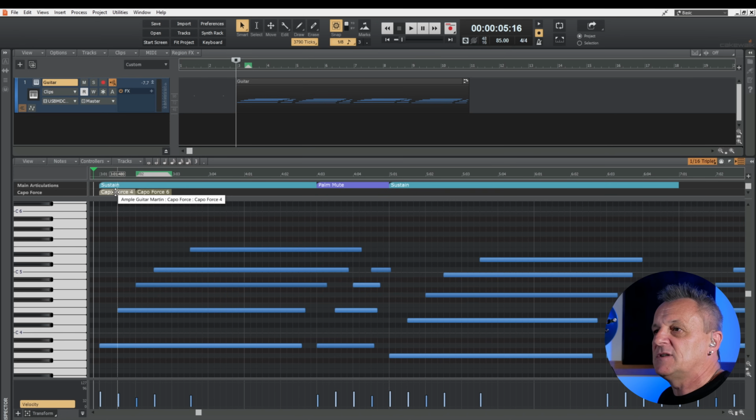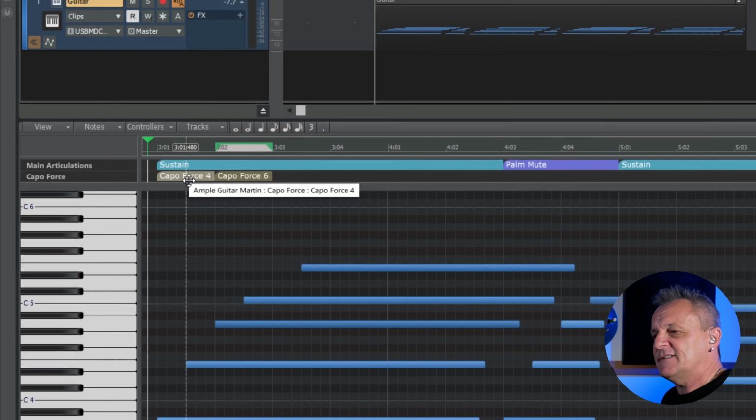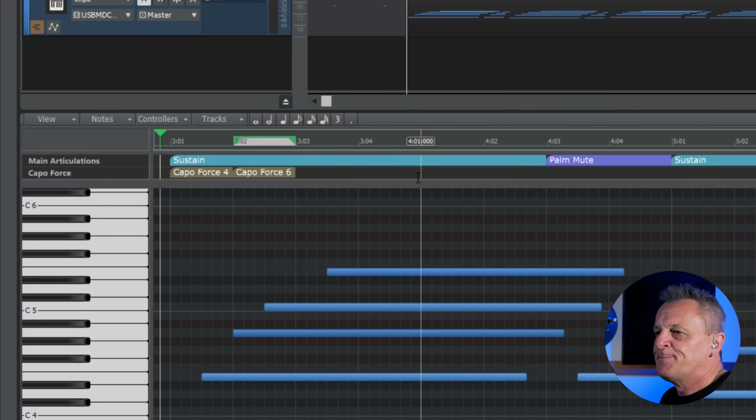Now, why have we got two different groups here and two different lanes? This becomes significant, and it's important that you understand this. This is useful when you know that you're going to use different articulations at the same time. Now, once articulations are assigned to a particular group, for example, the palm mute is assigned, as you can remember, to the first group, which was main articulations, it can't be used on this second lane here.